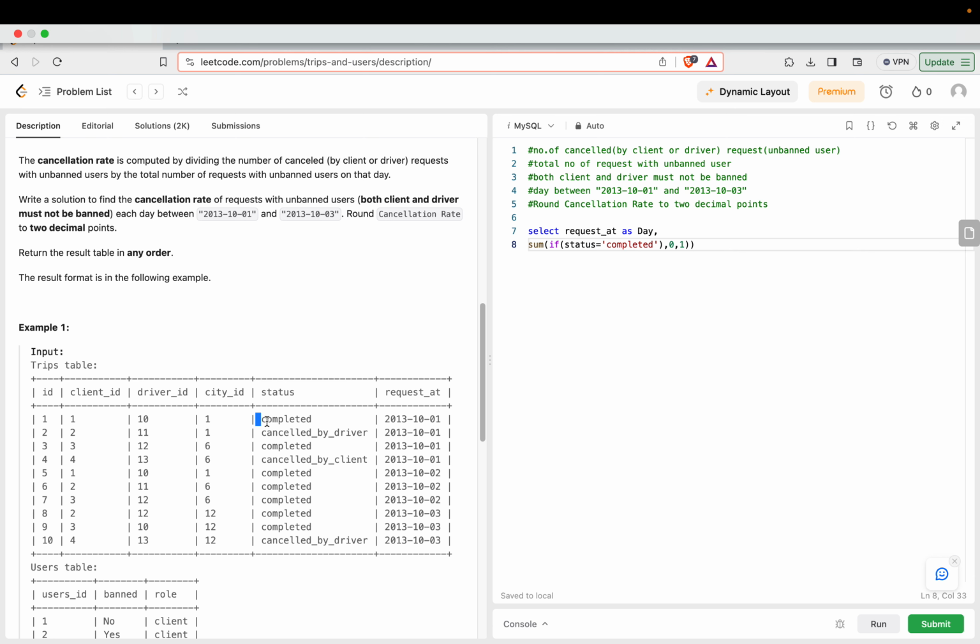So let's say this completed is there. I want to see how many number of records are there. So I'm calculating cancellation rate only. I will tell you how. I am just counting the number of cancelled records by either client or driver. See how, if it is completed, check this, what is the status of this record? Completed. So what it will be assigned, it will be assigned as 0. Cancelled by driver, what it will be assigned? 1. Completed, 0. Cancelled by client, 1.